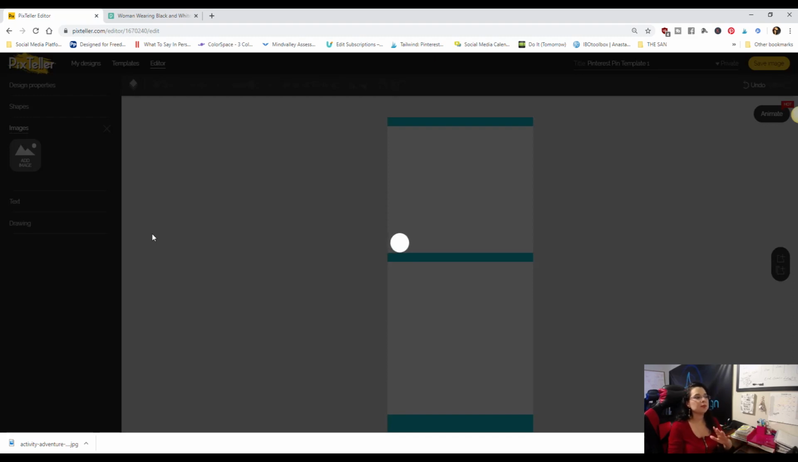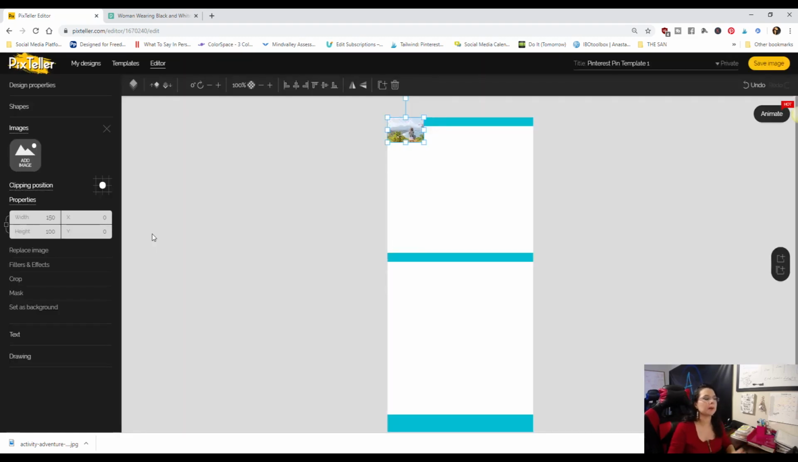Now what happens is in PixTeller, by default, the image is going to come out like a thumbnail. It's going to be really, really small. So what I like to do is I'm just going to grab it like so, click, hold, and drag it into the area that I want it to be. Then I'm just going to stretch it out.